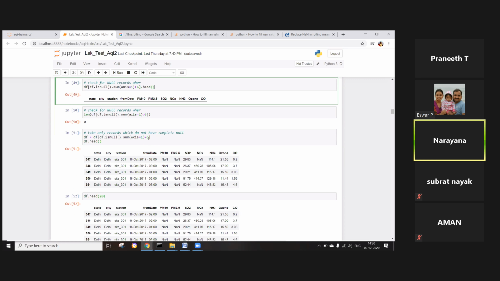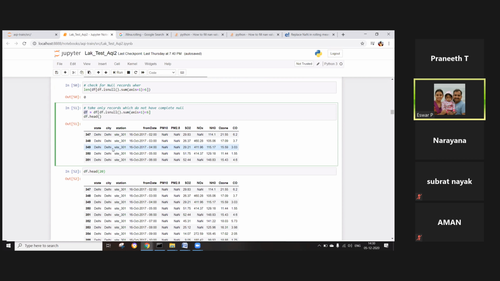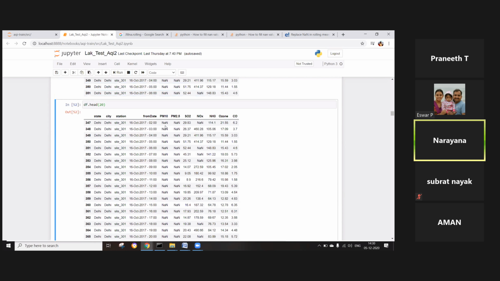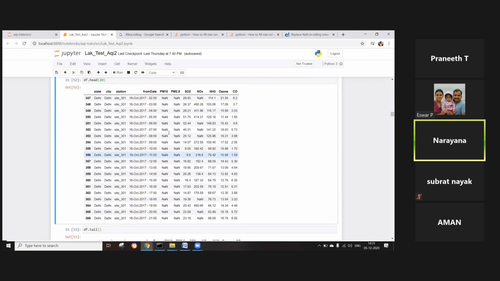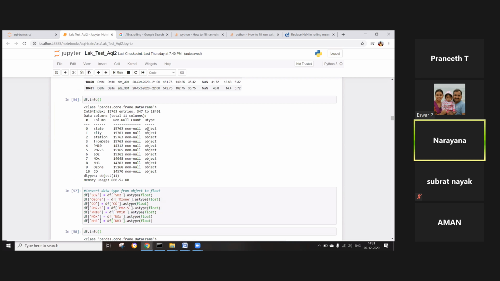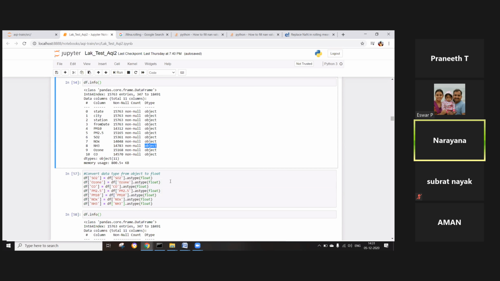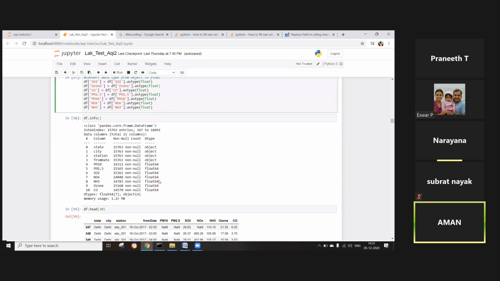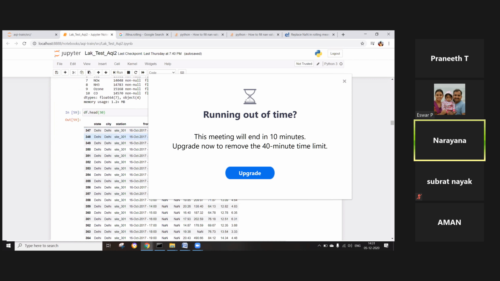I'm taking a minimum of 6 not null values. I'm creating another subset from the data, meaning at least one record should be there. After that I'm checking the pattern. All things are null here. One more thing I did is that all these columns are objects, like PM10 and PM2.5, so we need to consider them as float. I made that one a float. Now the data looks like this.